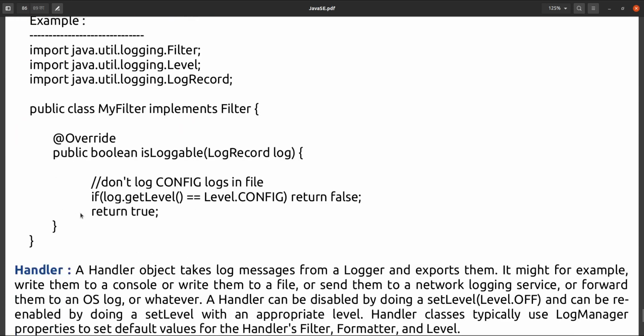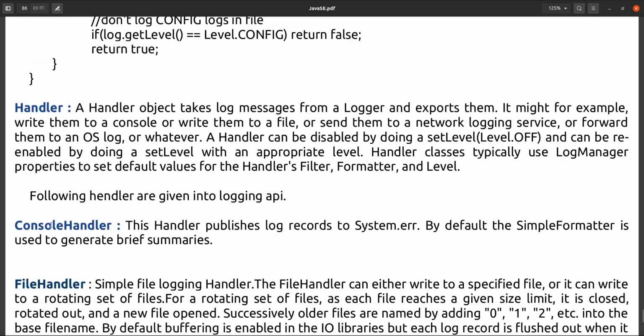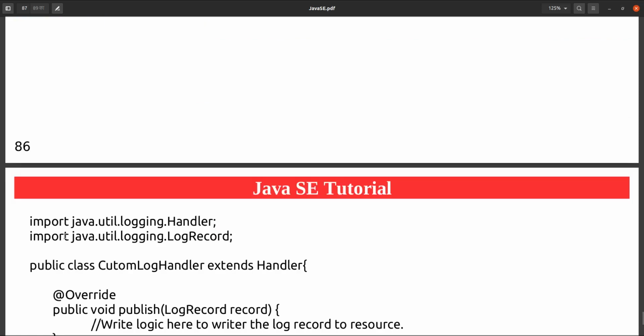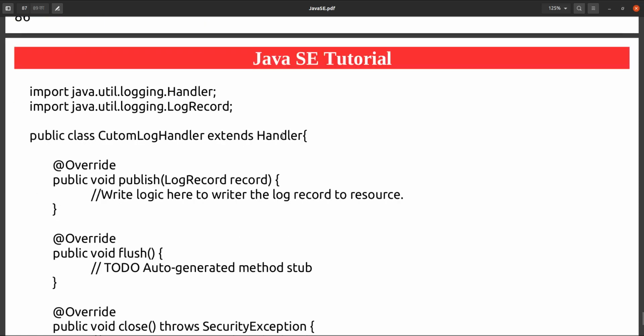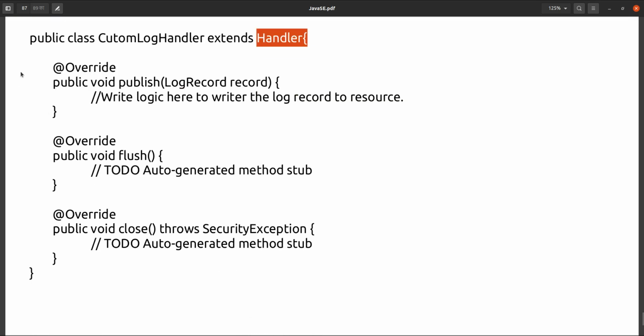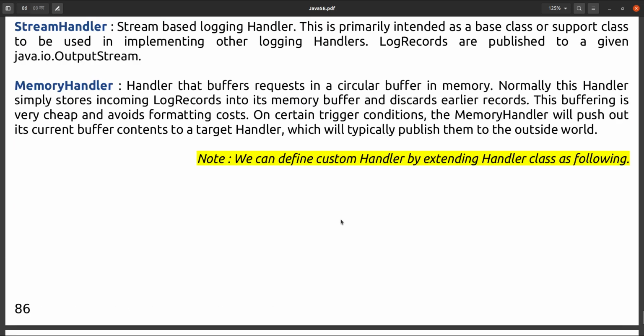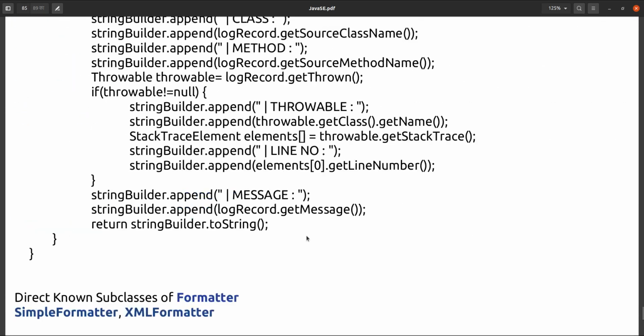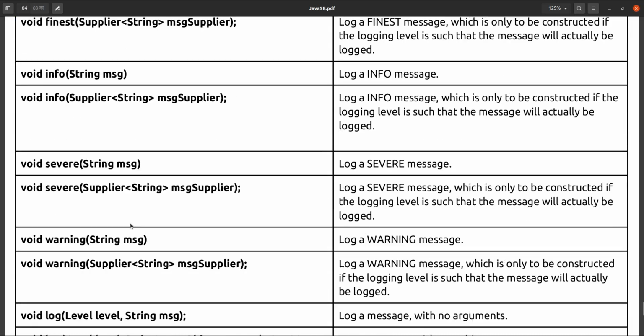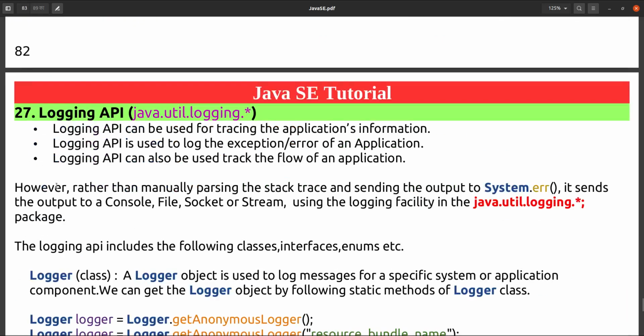Okay, that's fine. Handler: this is the handler, console handler, file handler, and if we want to give some other handler, then we can extend the Handler class and give our implementation in it. So that is the custom handler. Okay, so this is all about the logging API in Java, which is available under the java.util.logging package.